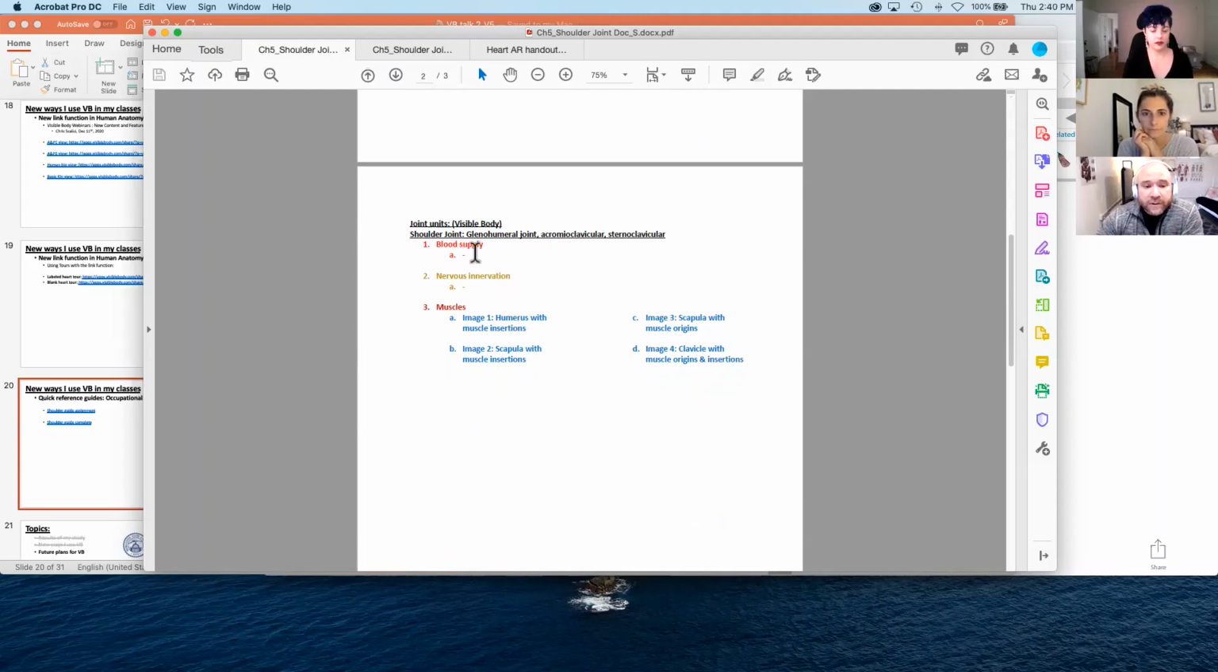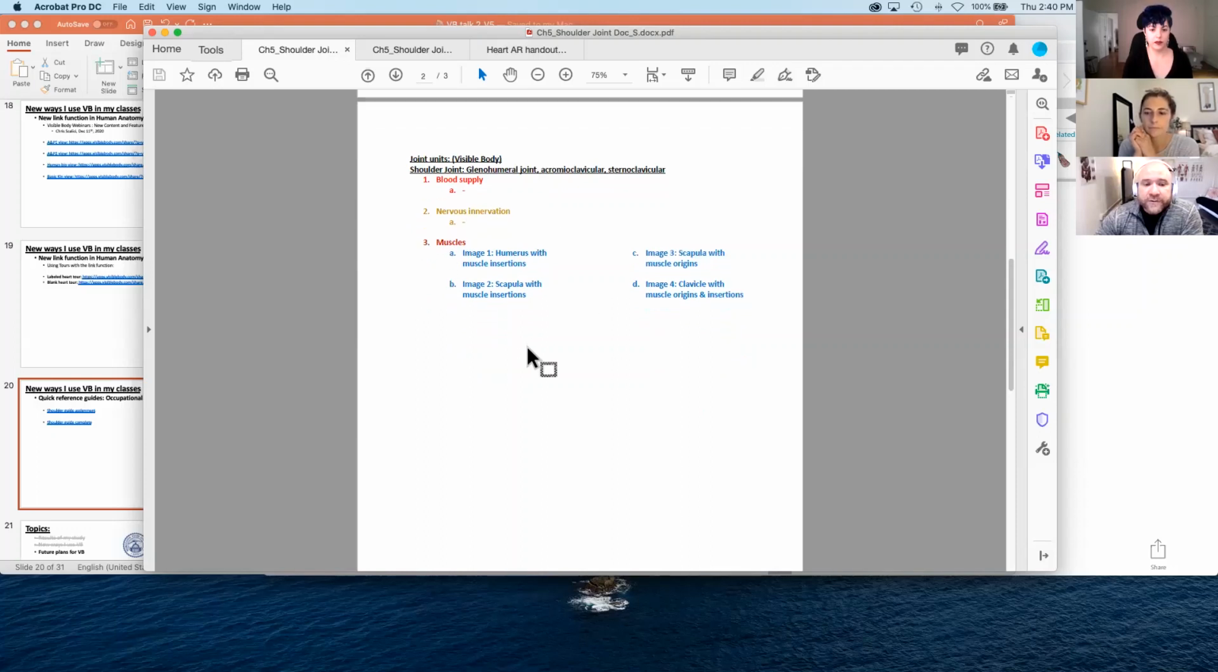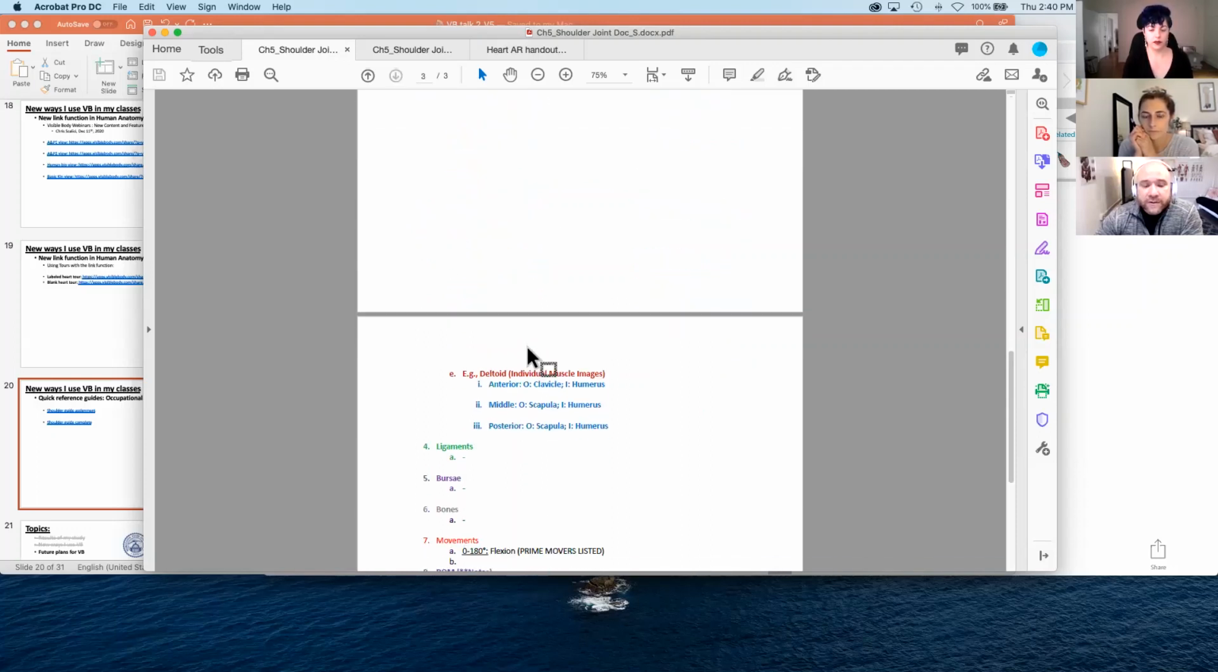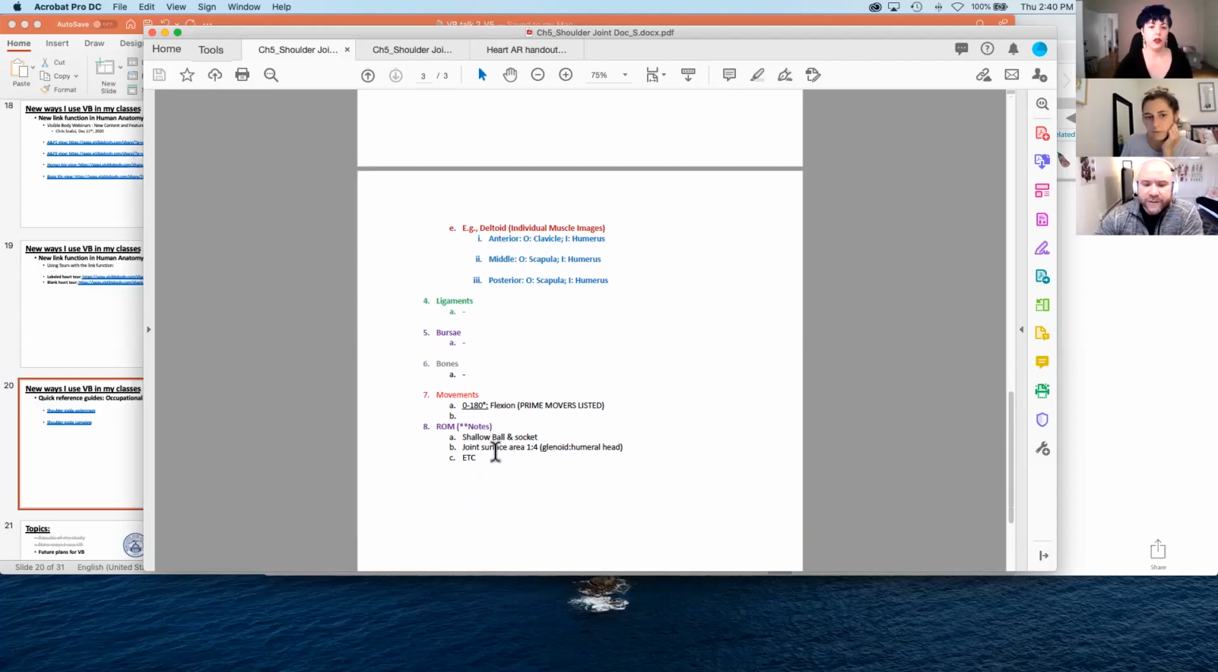You can see they need to add the primary blood supply, the nervous innervation of the muscles that are at the joint, the primary ones, and then individual images of all the muscles that are acting at, in this case, the shoulder joint. The ligaments that are involved, the bursae, then additionally the bones. I also have a section on the movements that occur at this joint and the range of motion and the prime movers for each of those motions. And then this last section is a notes section where they can add tidbits that they want for their quick reference guide.